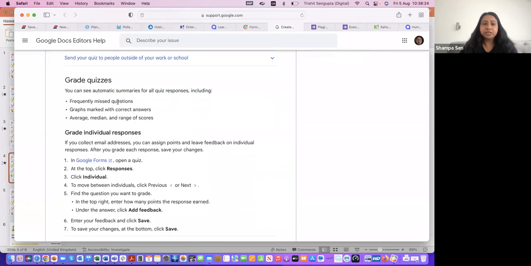And you can see the percentage of students who are frequently missing questions. You can make a graph with the correct answers. For example, you can see that 60% of the students gave the correct answer. From the data, you can draw statistics as well, like mean, median, average, and the range of the scores for your students.